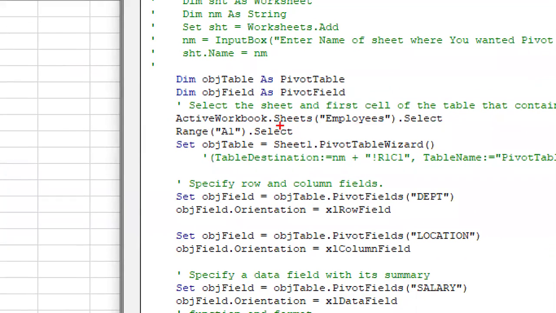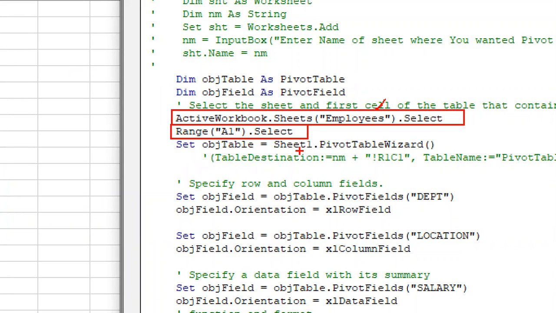So first I'm selecting the source data, where I say ActiveWorkbook.Sheets("Employees").Select. That means irrespective of which sheet you are in, first let us get the focus on the employee sheet with this name. And there we are telling it to focus on A1 with Range A1 dot Select. That means keep the cursor on A1. Then Set objTable equal to Sheet1.PivotTableWizard. First we are selecting the source data on which you want to create it. So we are telling it, in Sheet1 focus on A1 and then invoke the wizard. Sheet1.PivotTableWizard will invoke the wizard.